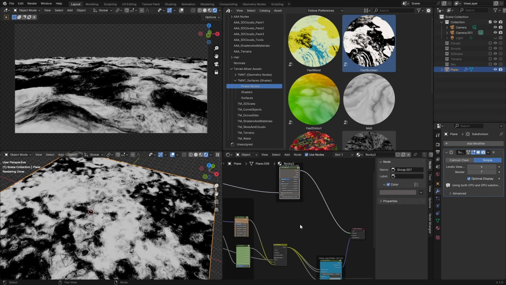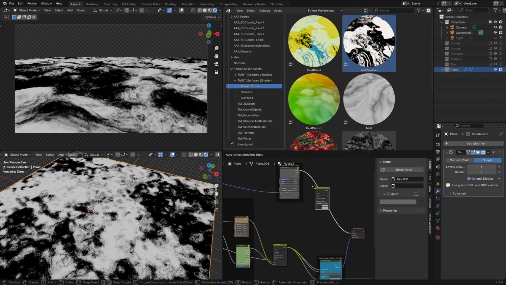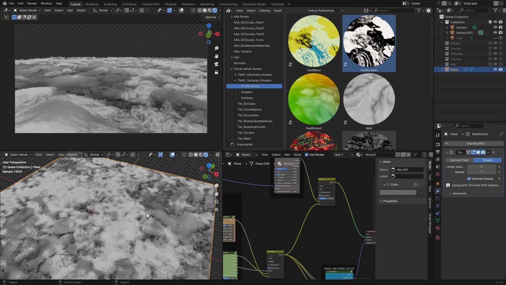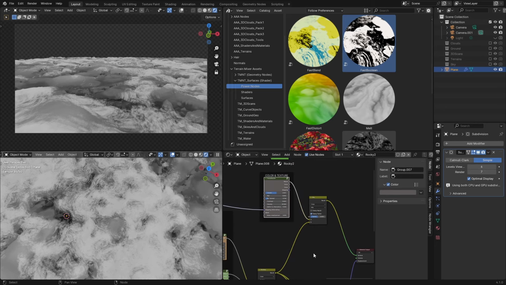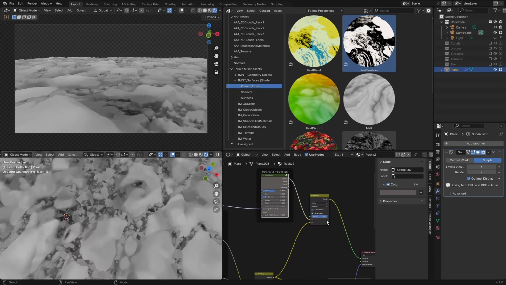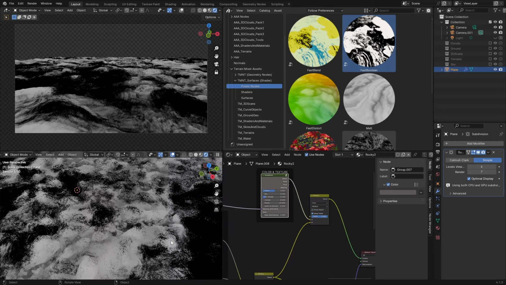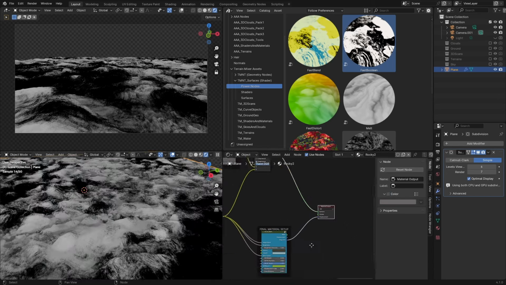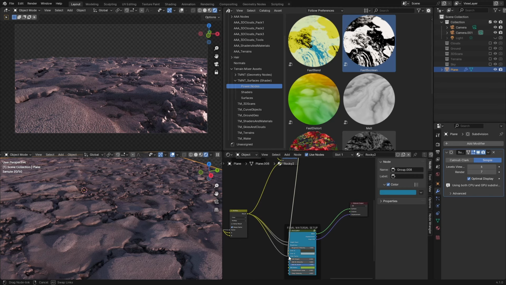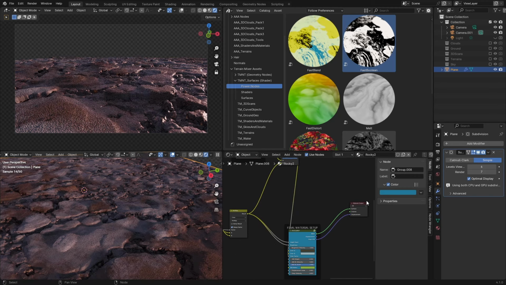Just as a simple example, if I would use Shift A mix color here and use this, you see that I get very interesting option for my mask, which I could use later on for coloring. I can even use multiply, and then this is what I get. This is very, very powerful. I think I'll use it a lot for this particular terrain. So you see, if I use it as a color factor, now I already get a lot more interesting result.